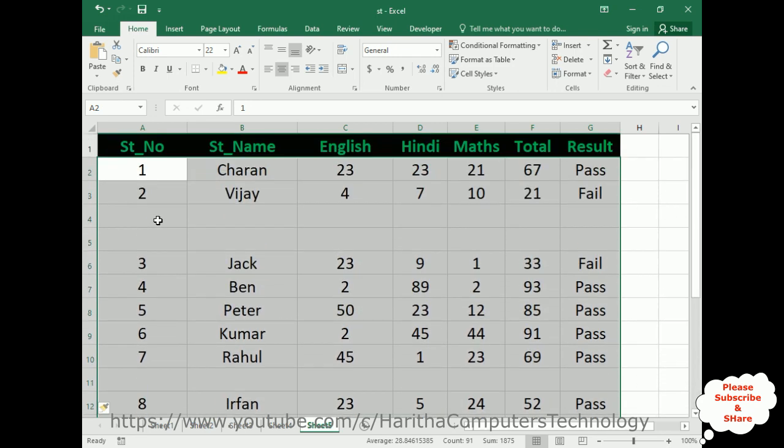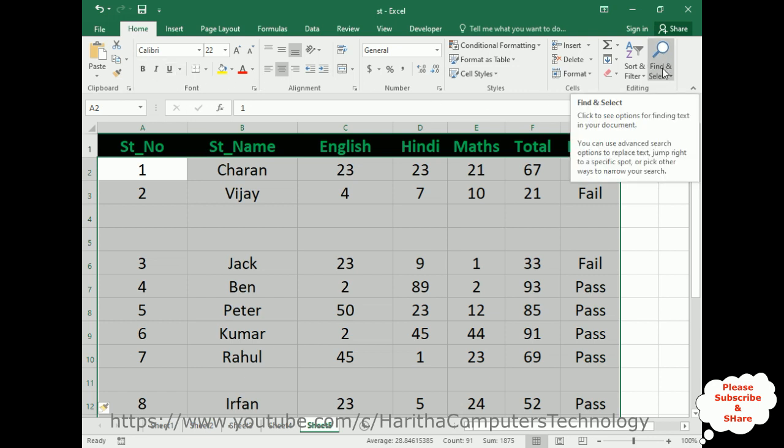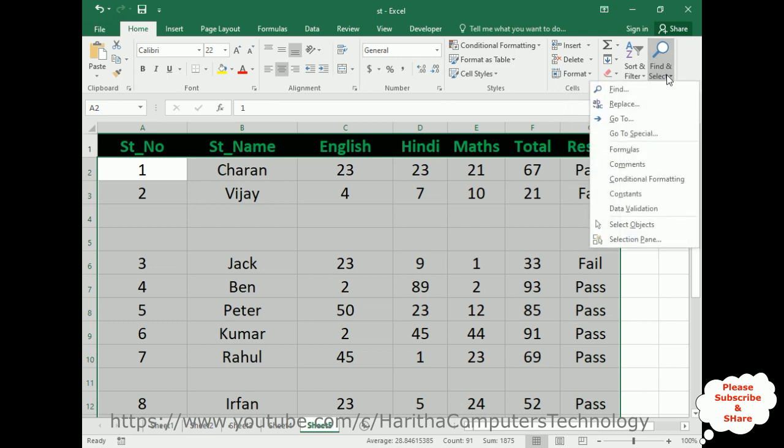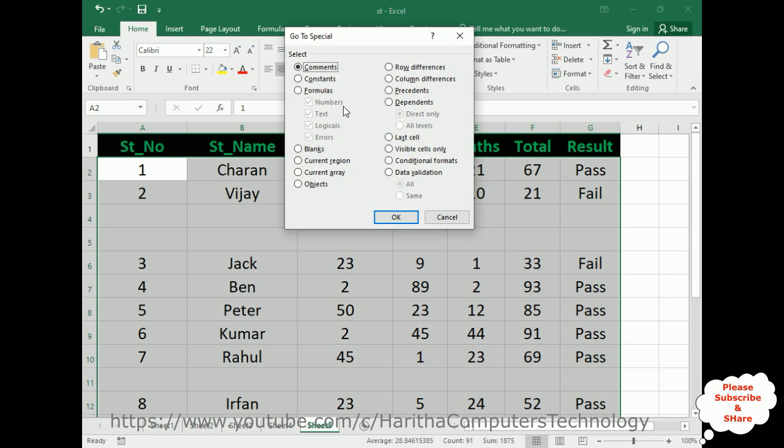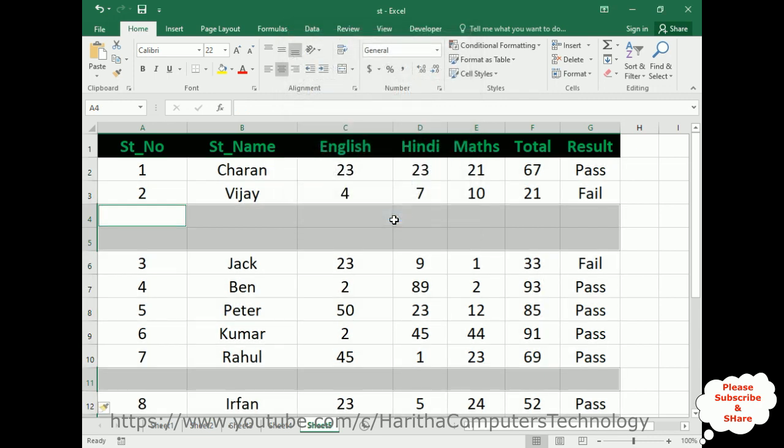Now first I want to display the default value on empty cells. So for that, in the Home tab, notice at the corner at the last there is a Find and Select option. Click that one. In Find and Select there is Go To Special. Click that one. In Go To Special, select the radio button Blanks. After that, click OK.